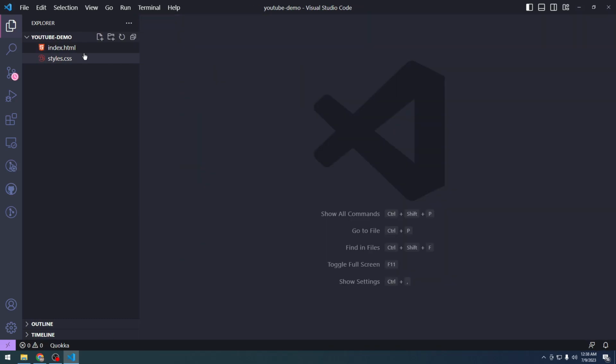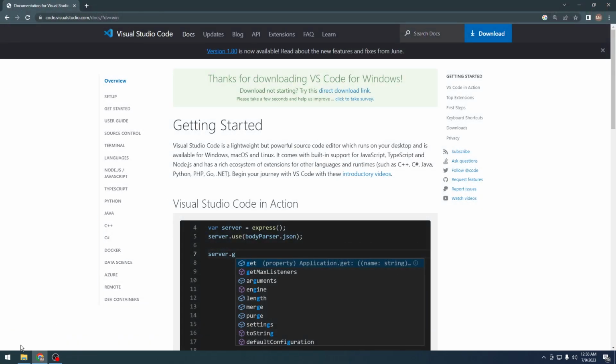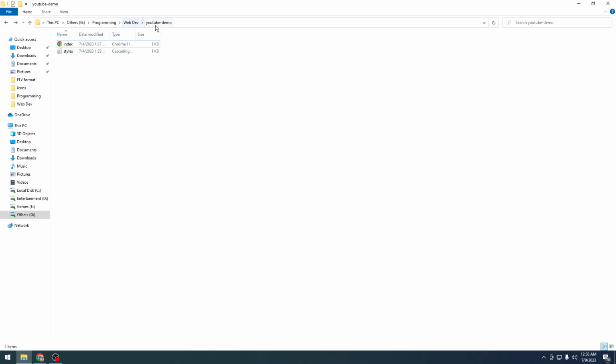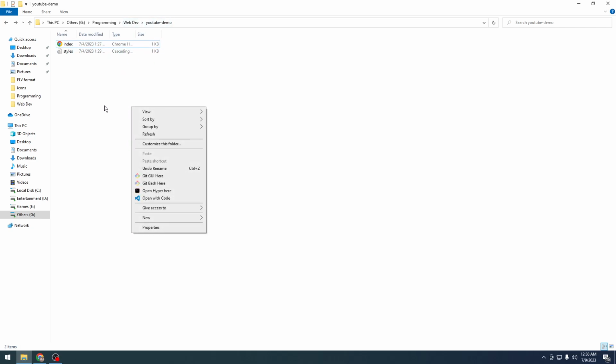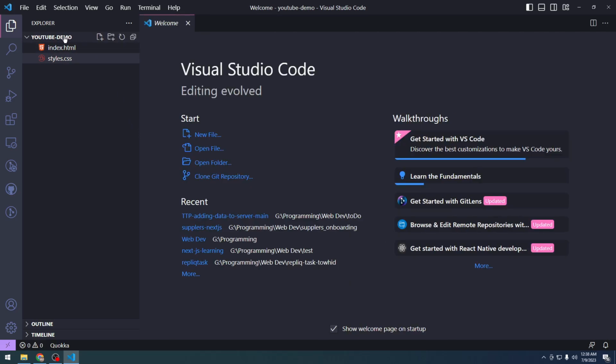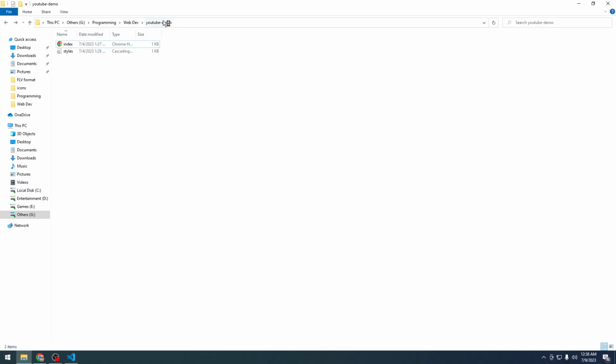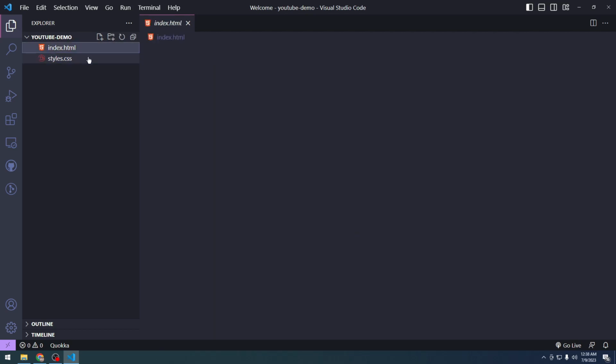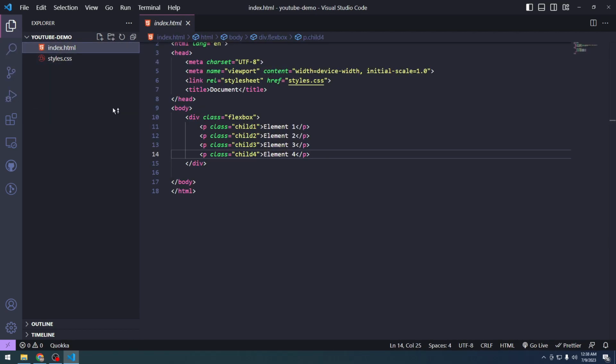So VS Code has opened in the YouTube demo folder. This is my folder. Let's close it and let's go to the folder. So YouTube demo is my folder. You can use any folder you want, and let's click open with code. So now VS Code will be opened in that directory. As you can see, we are in the YouTube demo folder, and we have index.html and styles.css, both of the files here.